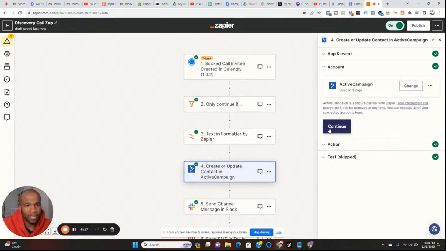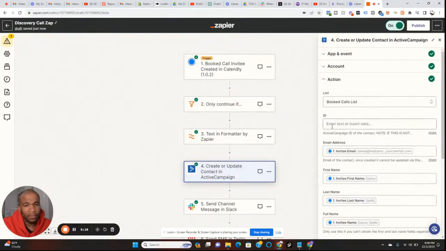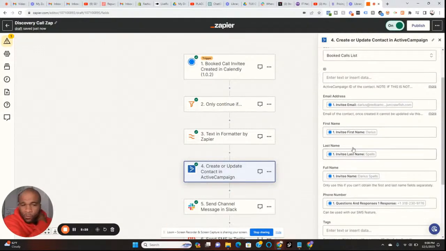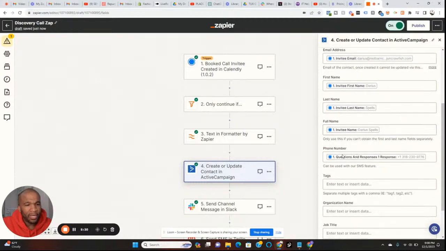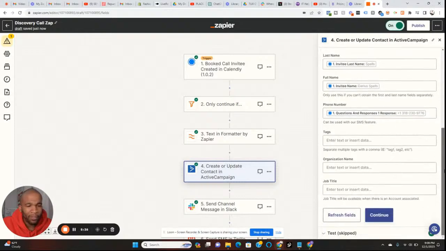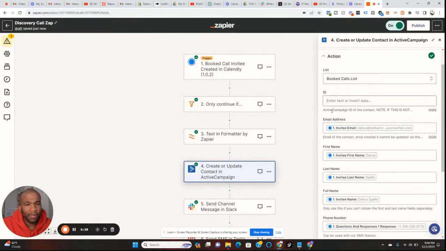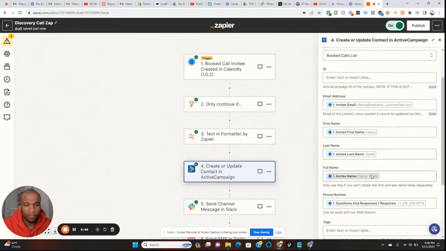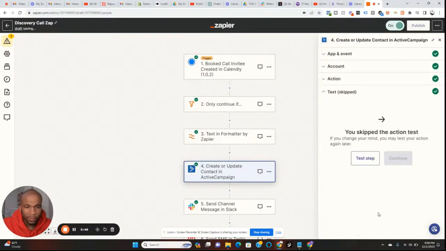So here's what happens with Active Campaign. We pulled the email address, first name, last name, and also full name, and we pulled the phone number. It's going to be important, and you'll understand why in a second. So great, we pulled that information. All of it, as you can see, the little logos come from Calendly. So boom, these two steps work perfectly. All right, so we're going to keep going. The next thing we're going to do, let me show you guys.